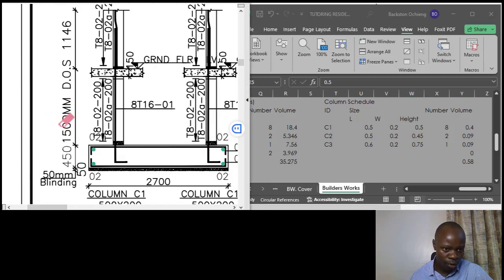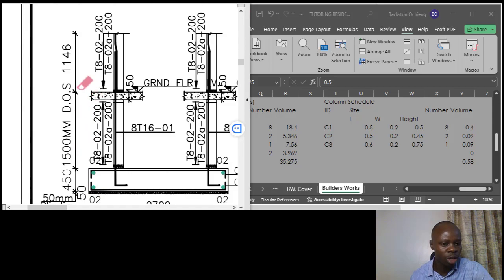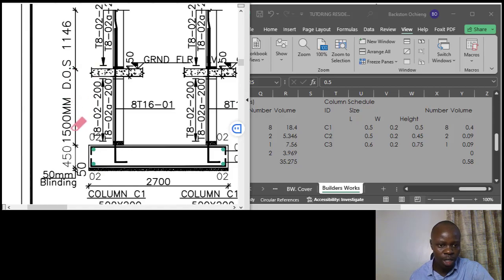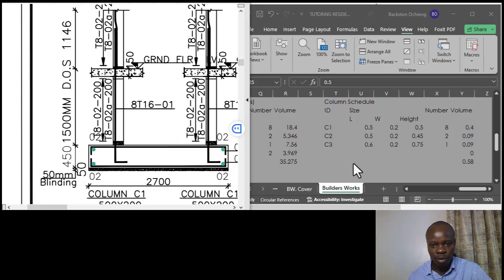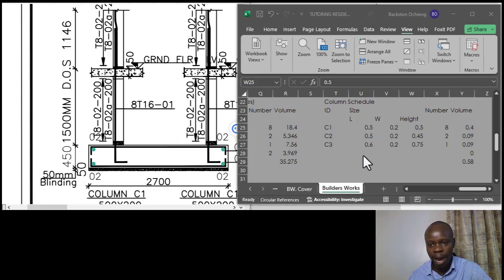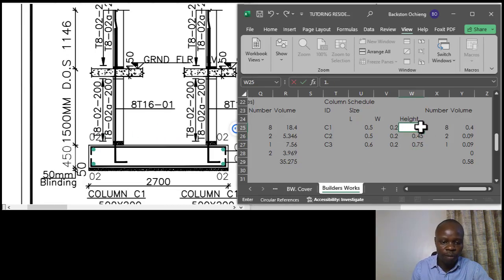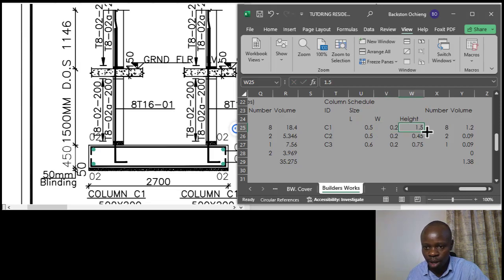From my cursor, you are able to see the 1500 millimeters D.O.S. It means you use a minimum of 1500, but then the rest of it will be determined on site. That is what that annotation means. So we'll use the 1500 that is provided here just for the provisional height of 1.5 meters depth. So that will apply to the rest of the columns, and then we'll talk about the number.